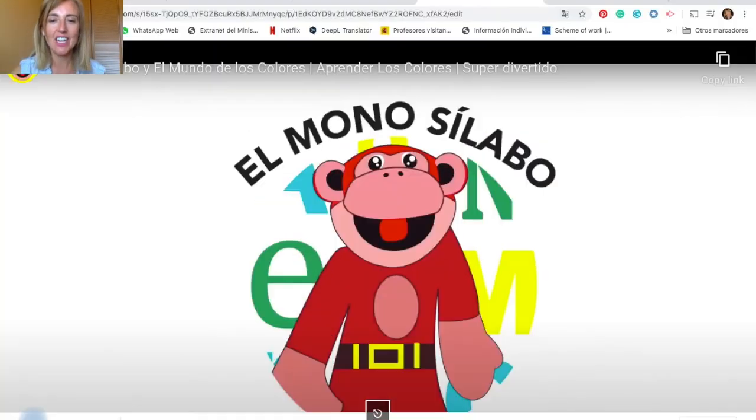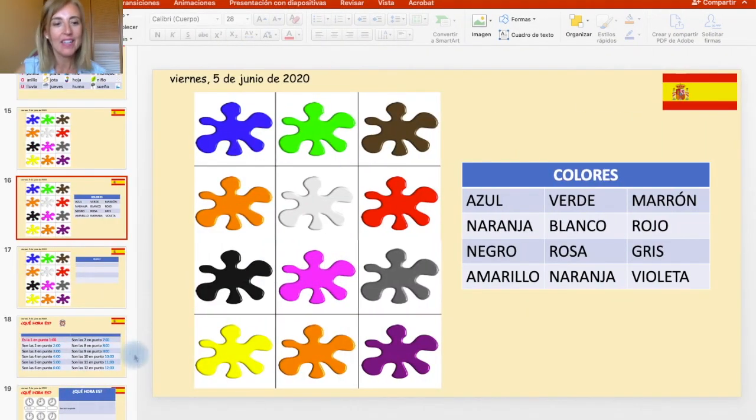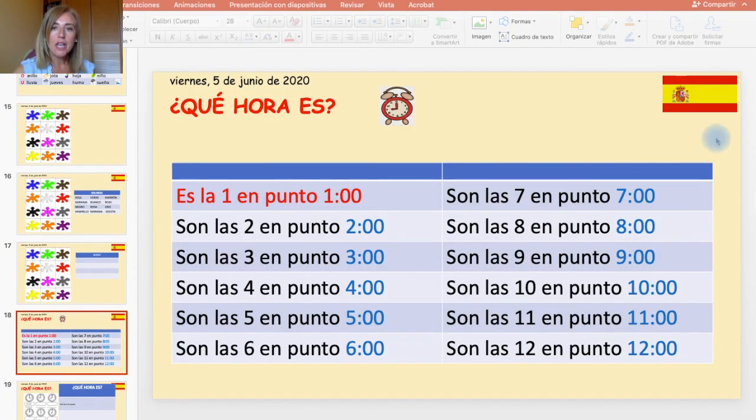Okay, so that was Nicola and monosílabo learning about colors. Okay, you already know them. Now we are going to learn how to ask the time and how to answer the time. What in English would be "what's the time" or "what time is it?", in Spanish we would say ¿qué hora es? ¿Qué hora es? Okay, how can we answer that?